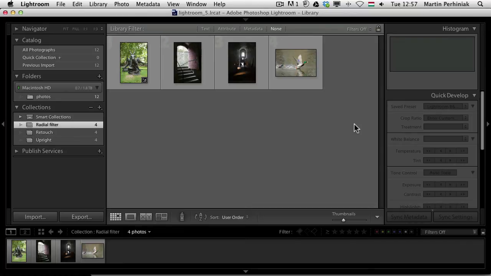In this video, I'm going to show you one of the great new features of Adobe Photoshop Lightroom 5. I'm going to talk about the new Radial Filter. Let me show you what we can achieve with this filter.